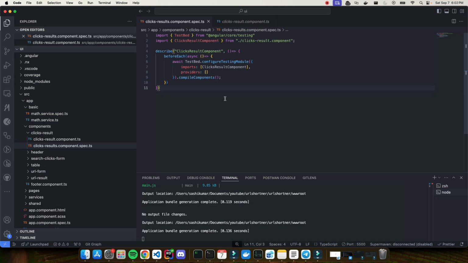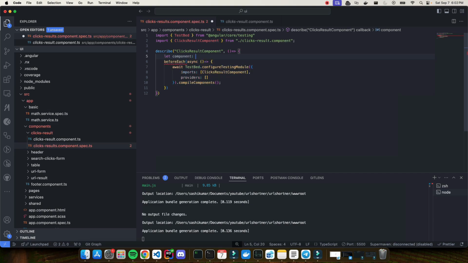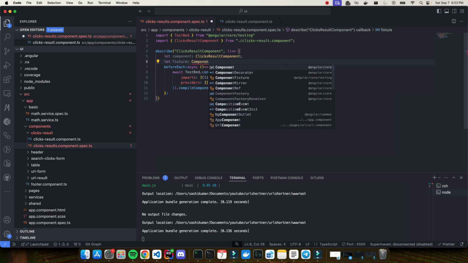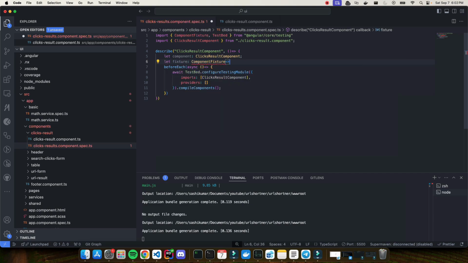Now I have to create an instance of a component. To do that, first I will create a component variable on the top. What is the type of our component? It is nothing but the class name, so let's create the type of the component like this. Now I will be using another important term called fixture, and we will make use of ComponentFixture, and we provide which component we are trying to create a fixture for, which is our ClickResultComponent. So now we have two things here, component and fixture.